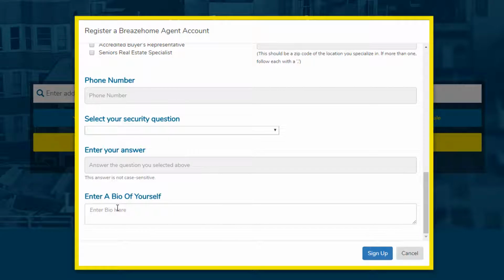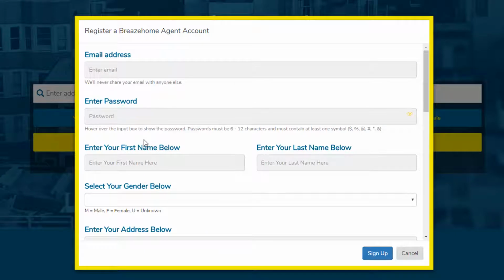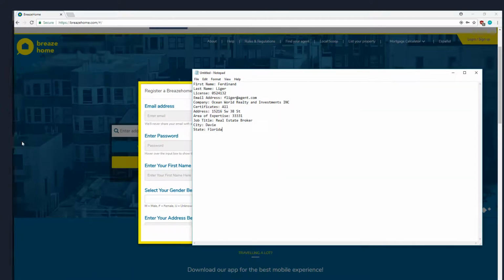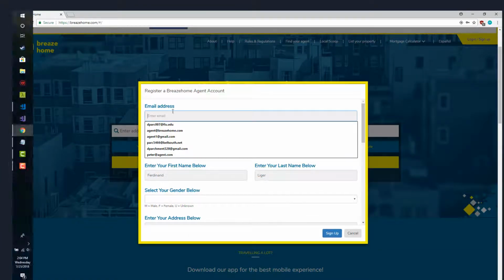Finally, you're going to enter in a short bio of yourself, just basically an explanation of who you are, your skill set, and why you should be chosen, or why you should be picked for work. And then when you're done, you're going to click the Sign Up button. So I'm going to quickly jump in here and just fill in some information with an account that I created. So I'm going to just quickly zoom through that.